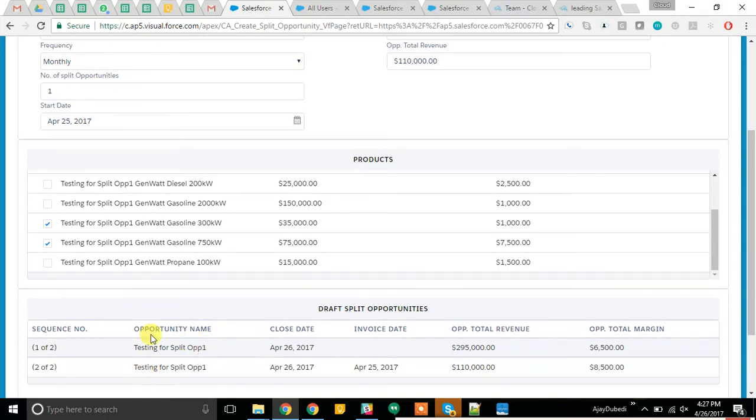Okay. So this is actually going to generate these two opportunities which are showing up. The 1 of 2 is the master opportunity. Okay, perfect. So that means there will be only one new opportunity getting created. Yes, every time only one opportunity will be created, with the marked products listed.